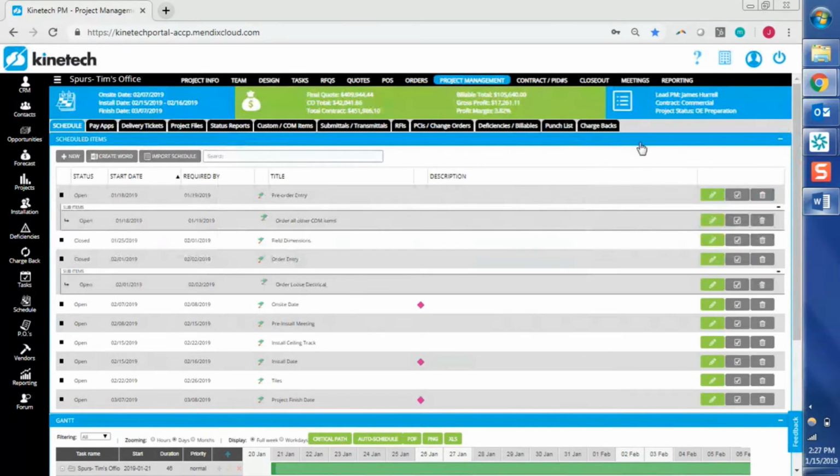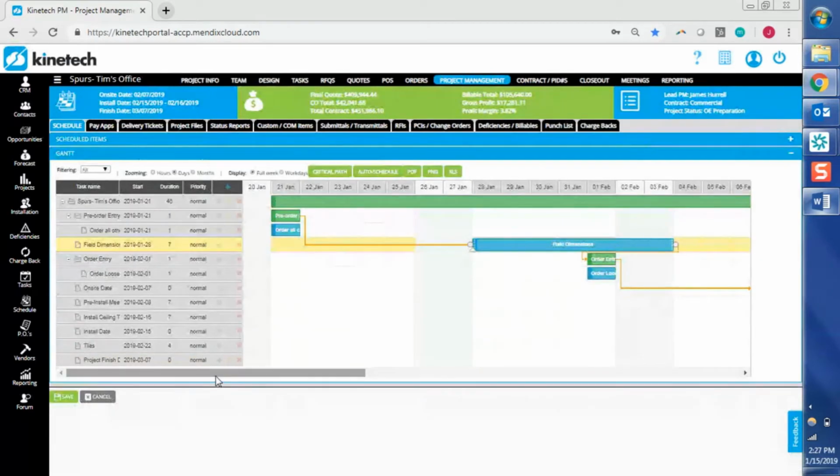Okay. A couple more things on the Gantt chart here that I did want to touch on is we have both parent and child schedule items included in here. We can see that this order all other, I think it's order all other loose electrical, is subordinated to this pre-order entry item. If we want to create a second schedule item that's going to be underneath this pre-order entry, the way to do that is to use the plus sign on that schedule item. Using this plus sign, we'll create a child schedule item underneath it.